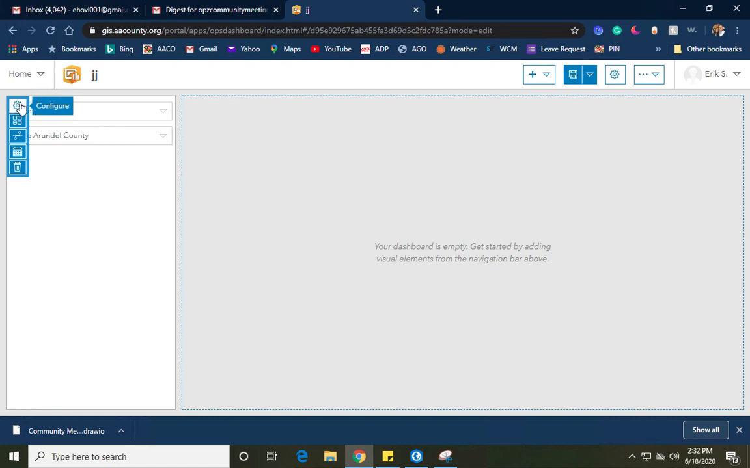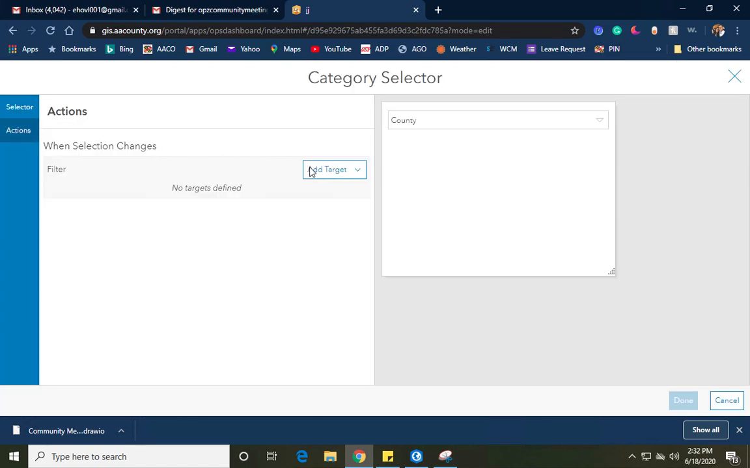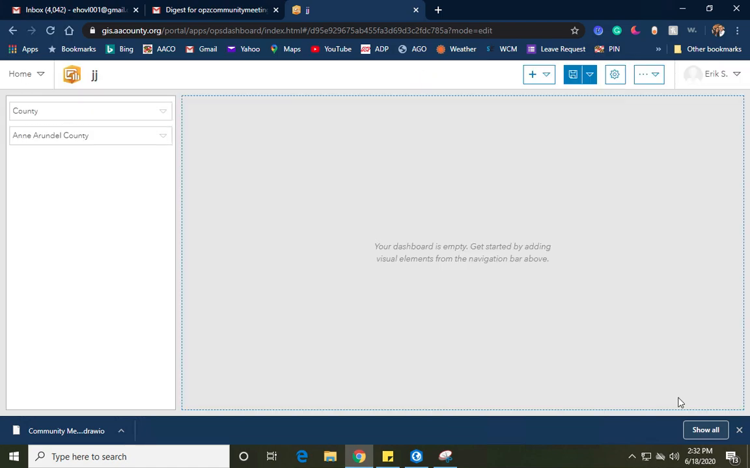So now you'll have to go into these individual drop downs and configure those. You configure it in actions, and this is what chooses what this widget filters. So I'm going to click the drop down and add category selector 2. That's the only thing I have. So now this is filtering this one.